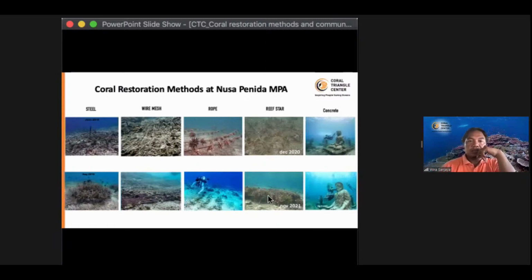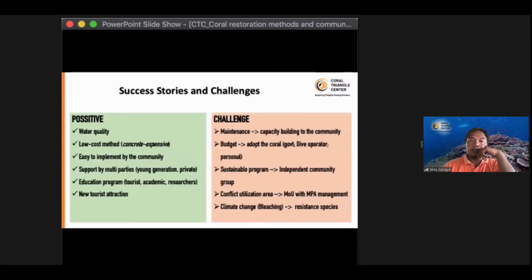So this is a comparison of the results for the rip star. This is an example of our rip star in December 2020, and on the bottom is the monitoring we did in November 2021. So that's some of the results.